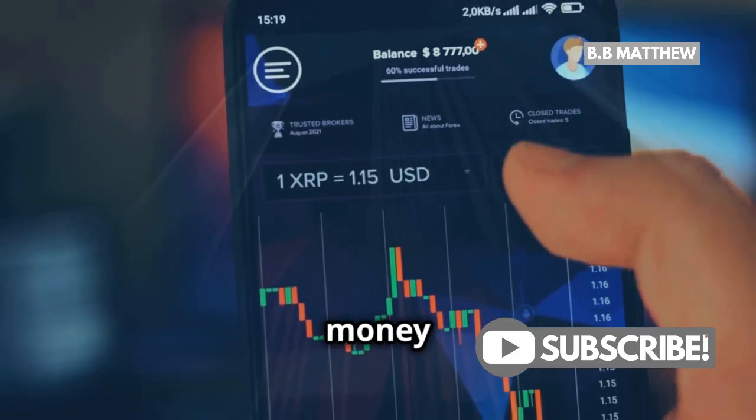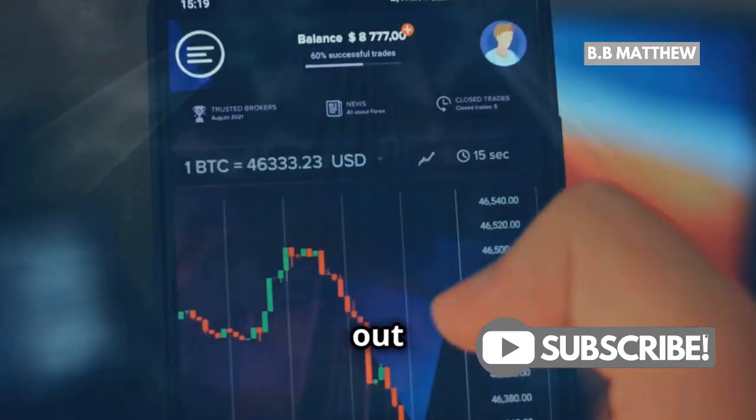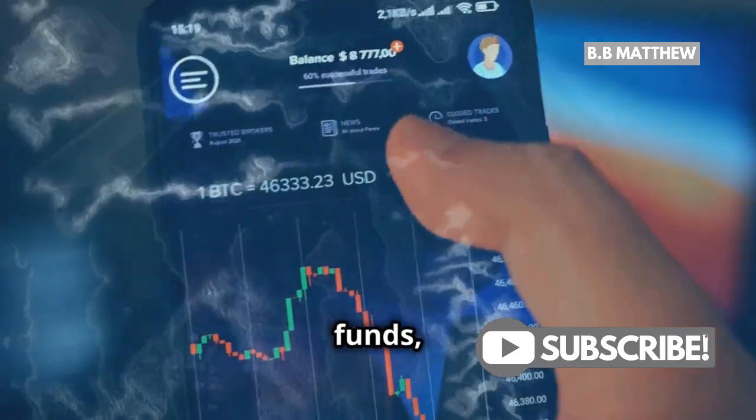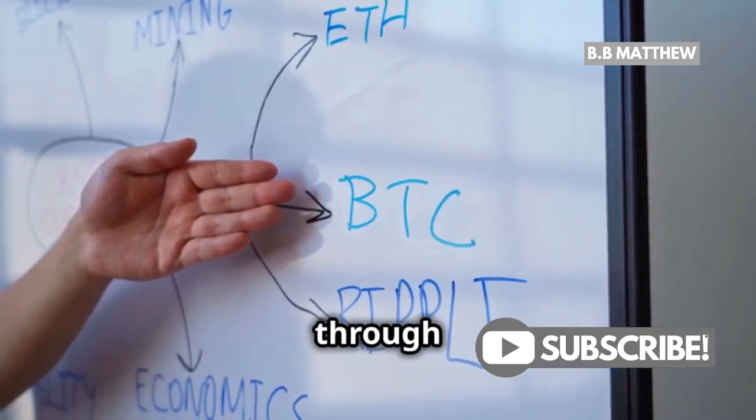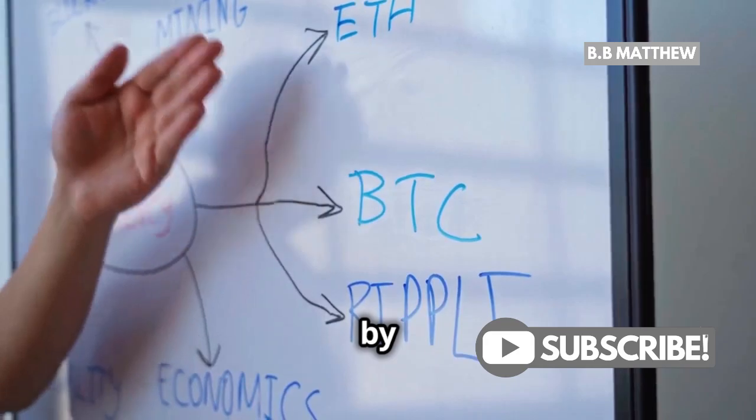Ready to withdraw your money from Binance? Whether you're cashing out some profits or just need to move funds, we've got you covered. Let me guide you through the easiest way to do it, step by step.